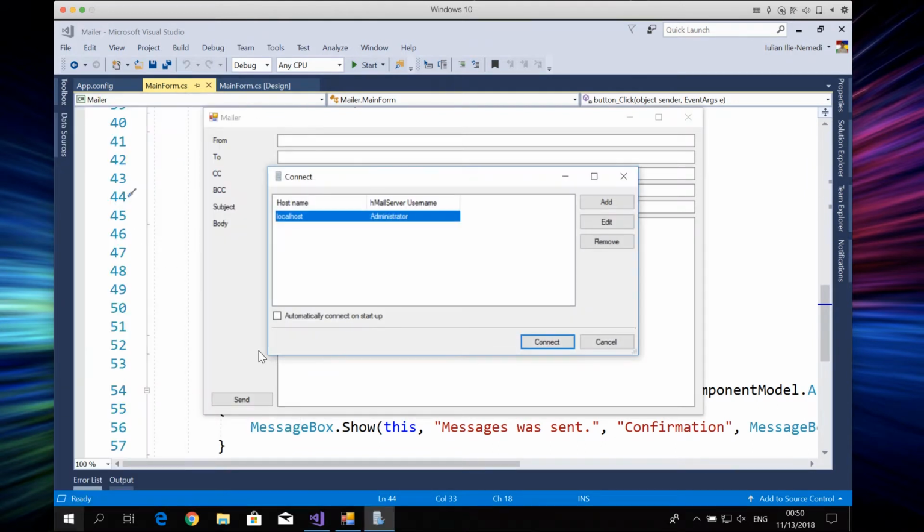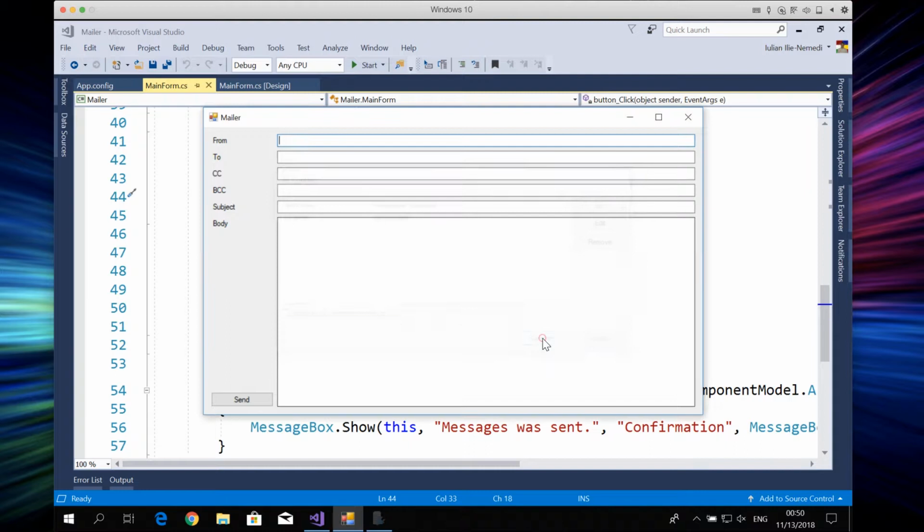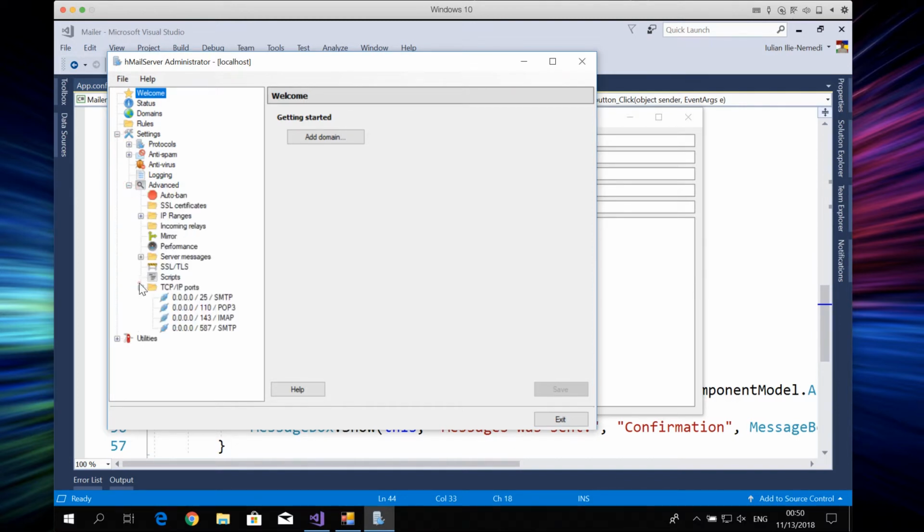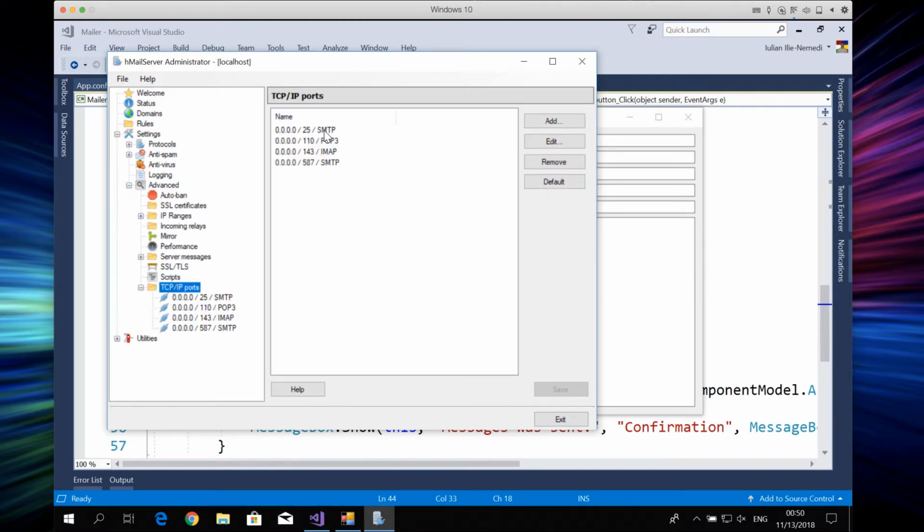It has an administrative console which can accommodate different sessions. Basically, you can configure your listeners. Those are my TCP listeners, and you may see that I have the default ports for SMTP, POP3, IMAP, and SMTP with SSL. And I will start by creating a domain.